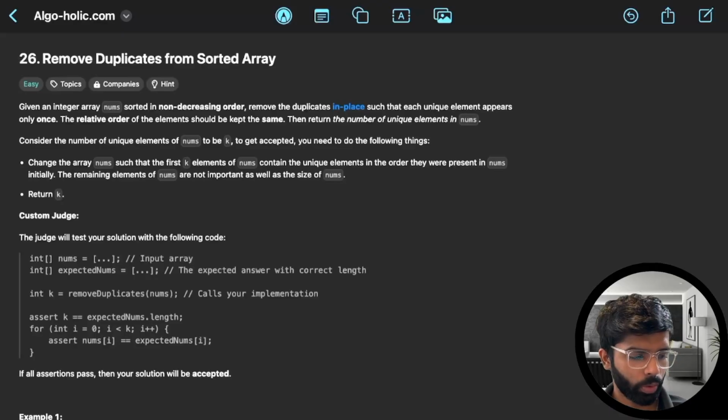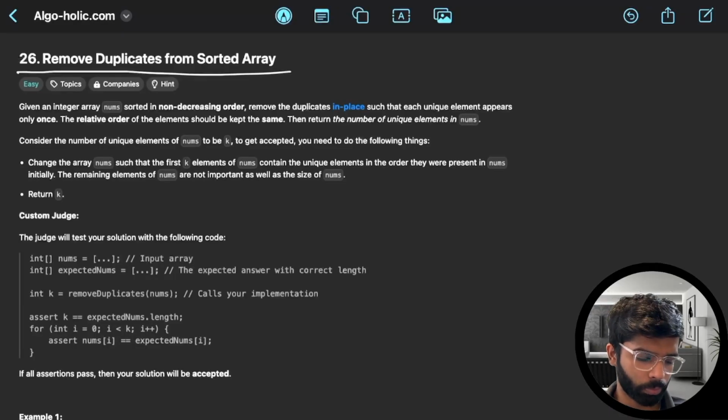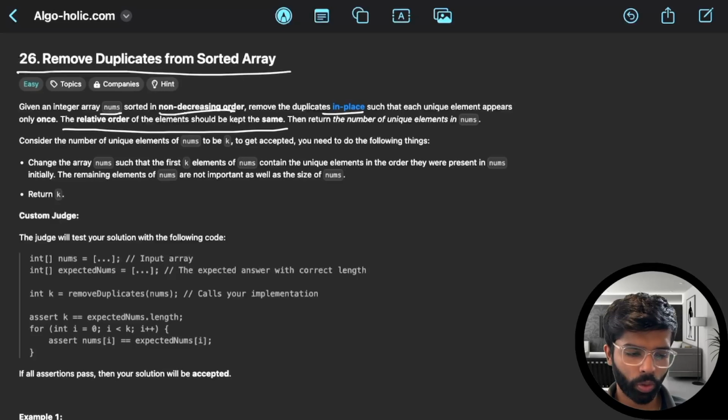Problems. Today we're solving the problem remove duplicates from sorted array. We're given an integer array nums which is sorted in non-decreasing order. We're supposed to remove the duplicates in place and the order of the final array matters. In the end, we're supposed to return the number of unique elements in the array.